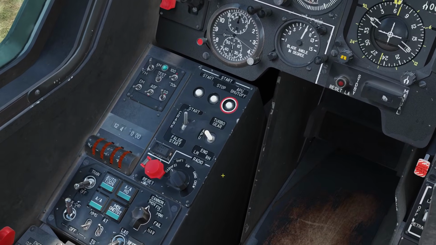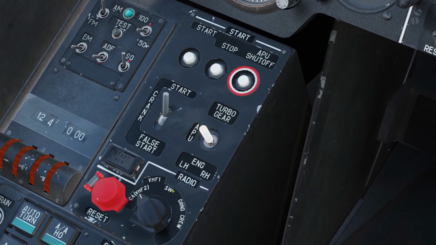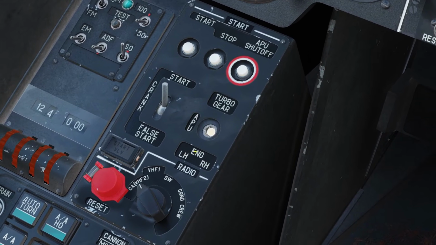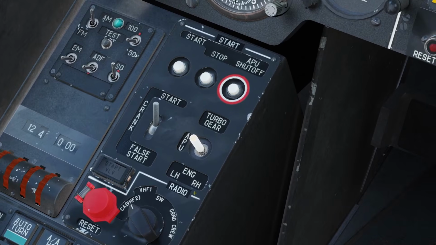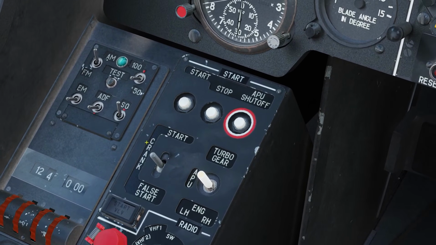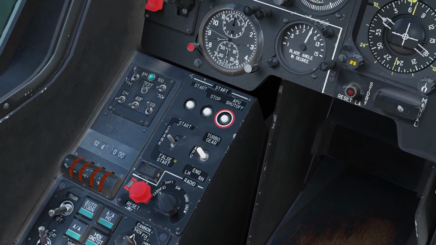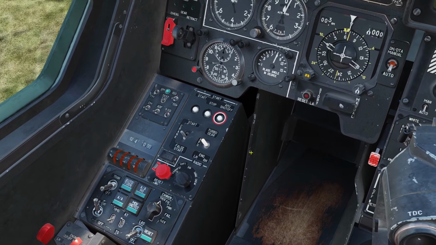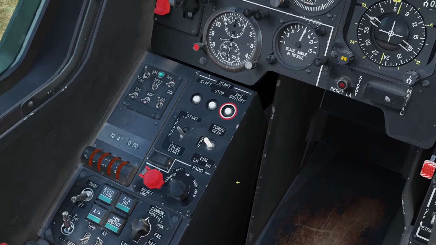This is used for starting your engines. So you can use this switch to select what you want to start. In the middle, it's for the APU, and you can start the left engine or the right engine. I'll talk about turbo gear a little bit later. This is used for your starting mode. Up is a normal start. If you set it to the crank position, it'll blow air through the engines, but it will not inject fuel. So that's used in case the engine is flooded and you need to get all the fuel out of the engine before you try starting it again.